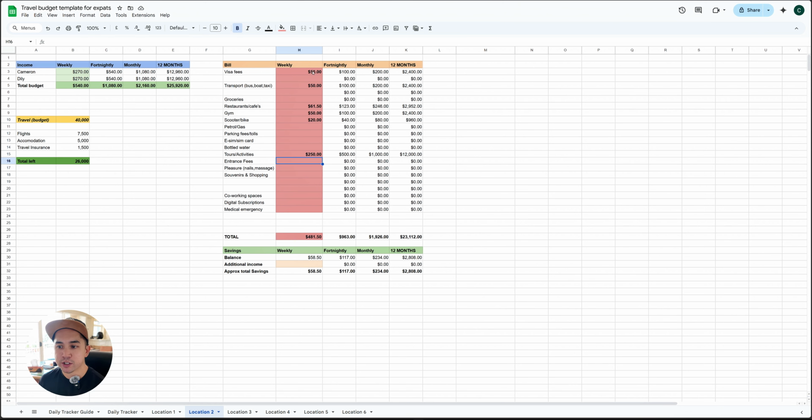So this way you can actually track and see how much savings you have. So for your next location, you can probably allocate that savings to the new location. But okay, what if you're not traveling for 12 months? What if you're only traveling for 6 months, for example? I'll show you how to change everything to suit you and to tailor to your travels.